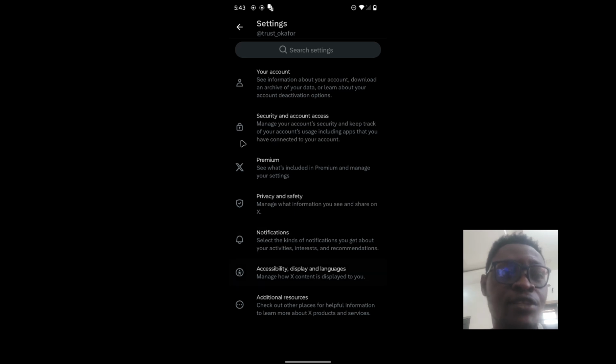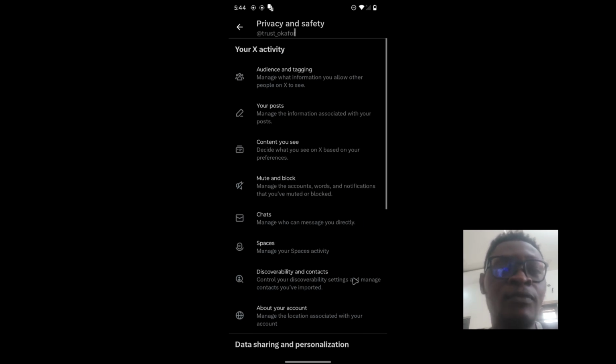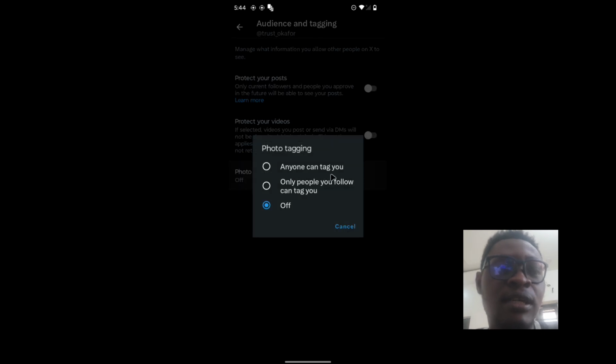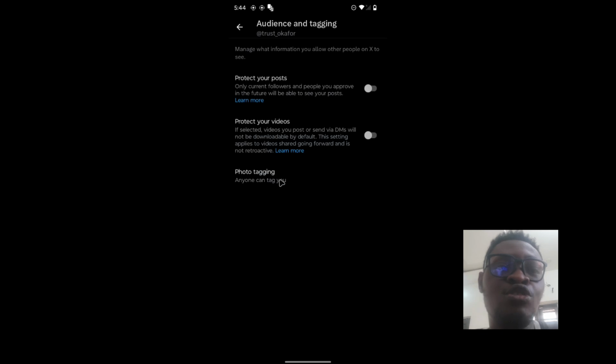And then you go over to the privacy section, privacy and safety. You click on that. Next, you are going to notice where it says audience and tagging. You click on that. Now from this area, you can actually click on this option. I already made it to be off. You can actually make this to be on, and then anybody can tag you on photos. And also you can protect your video and your posts also. So if you do this and turn it off, they are going to stop tagging you on photos.